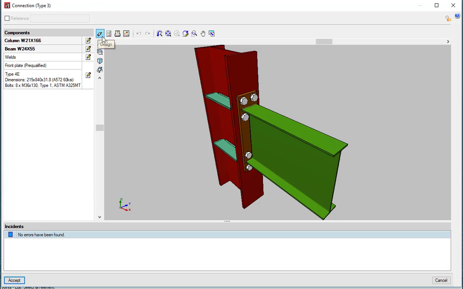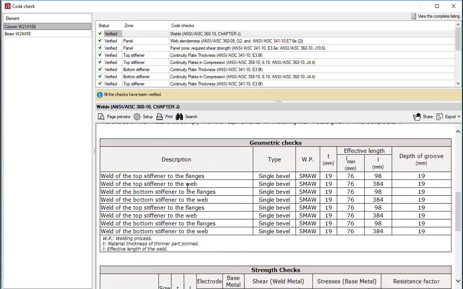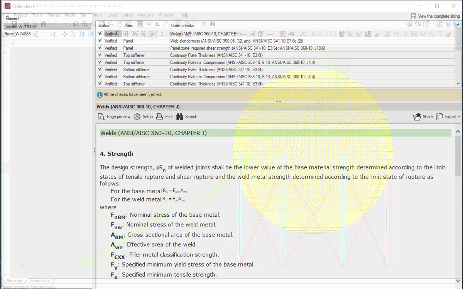The program also provides a check report for each element against the according building code that was defined at the beginning of the project. The connections that meet the requirements will have a green check next to the code, and for those that don't, the check will show what needs to be changed.